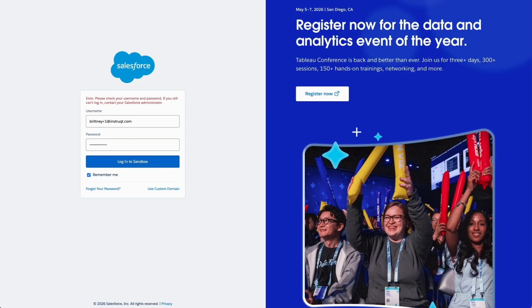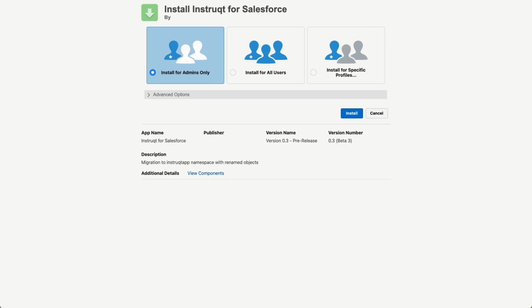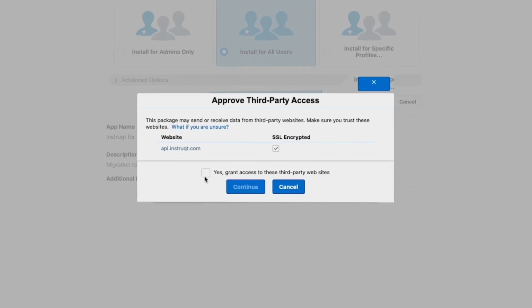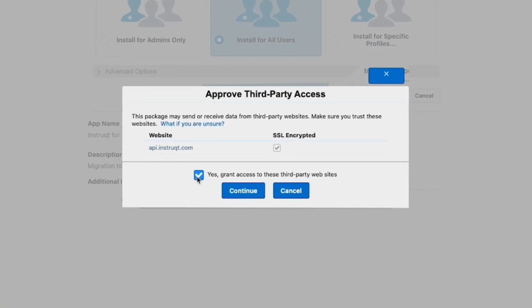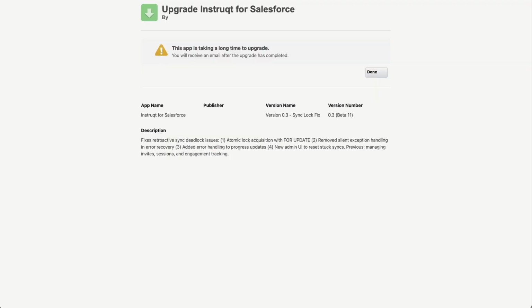After you enter in your login information for Salesforce, we see the installation page. For this example, we'll install for all users and click Install. Verify that you approve third-party access by selecting Yes and click Continue. In some cases, the app will take a while to install, and an email will be sent to you when the installation is completed. Let's click Done.